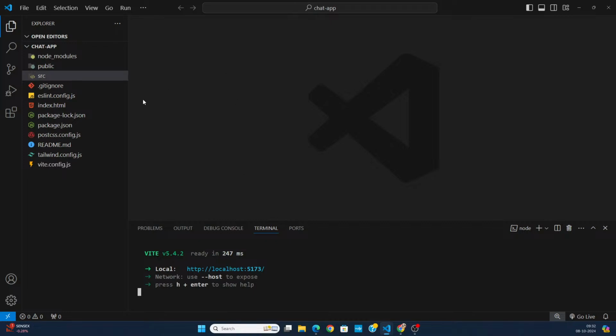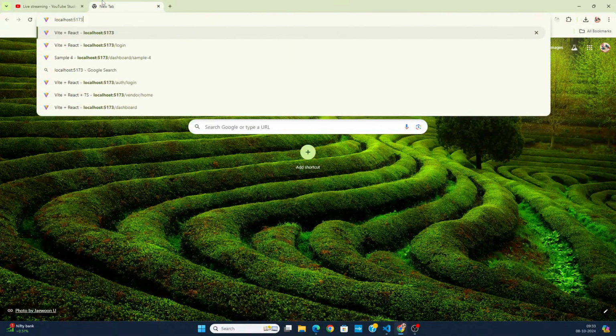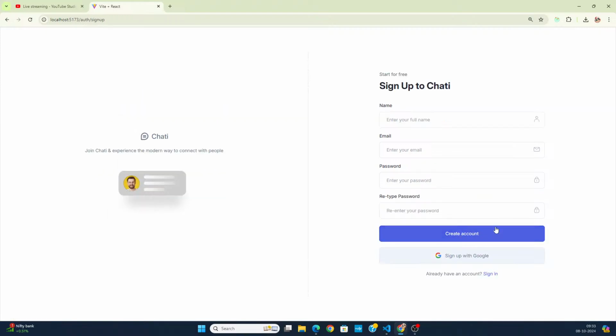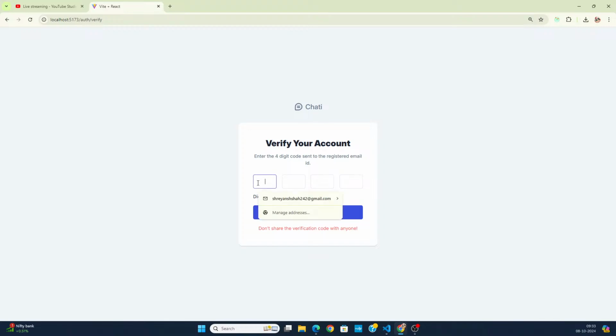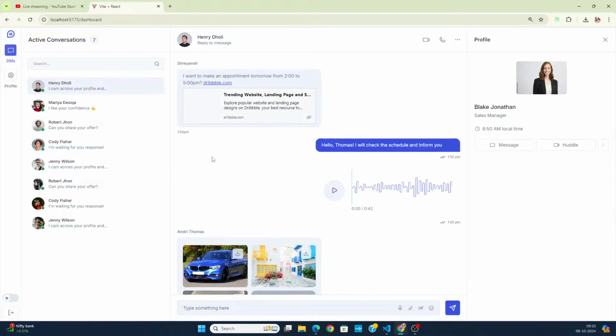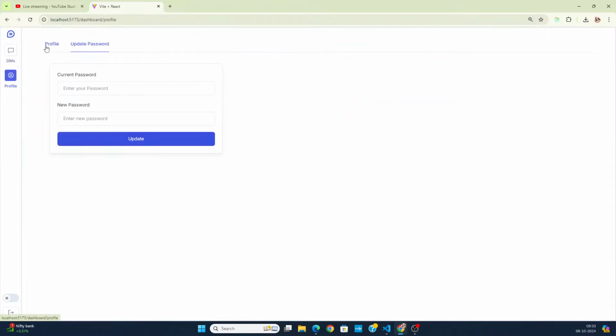Now, let me go to our front-end repo. This is our front-end repo. It's running on localhost 5173 right now. Let me open it up in the browser. We can see there is this login page. Then we have the sign up page. When we click on create account, we'll be sent to this verify account page. After the verification is successful and the account is created, we'll get to the conversations screen. Then we also have the profile section along with update password.